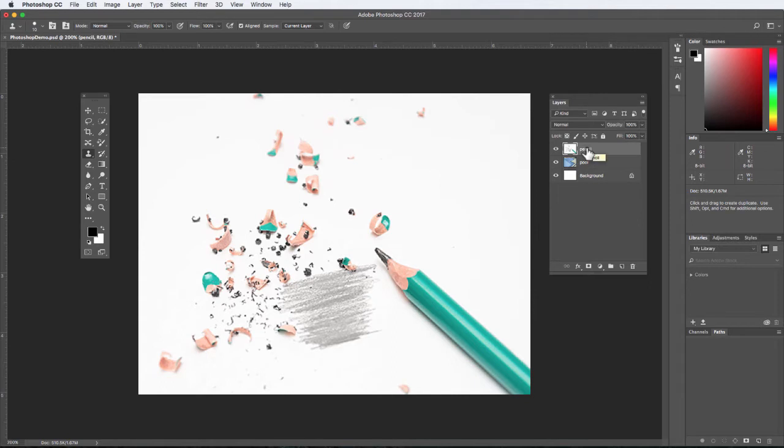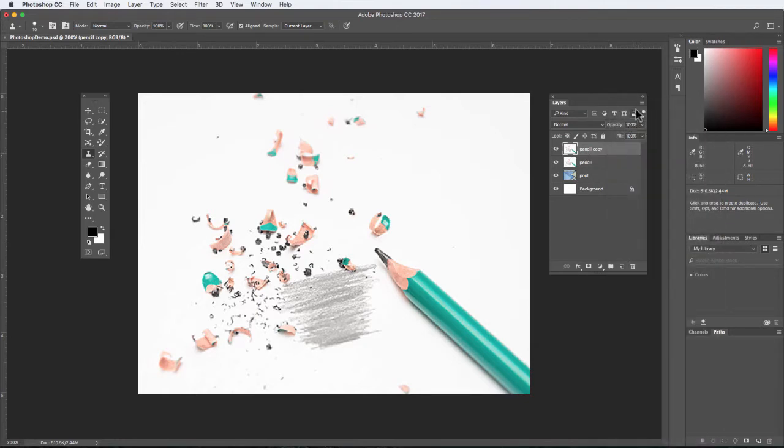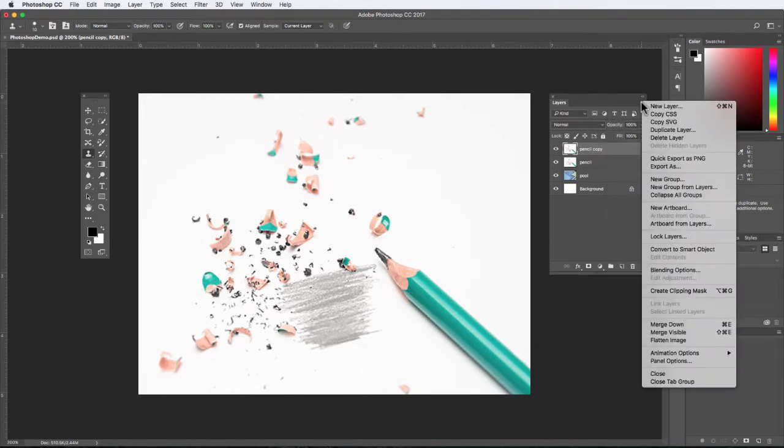Now, I always suggest whenever you do any kind of photo editing that you always duplicate the image, just in case you aren't happy with it, or ultimately in case you change your mind. So to do that, you can do that in multiple ways. You can drag that to the new layer icon. You can right click it and just simply say duplicate layer. Or you can go up here in the notepad in the upper right hand corner of your layers panel and choose duplicate layer.